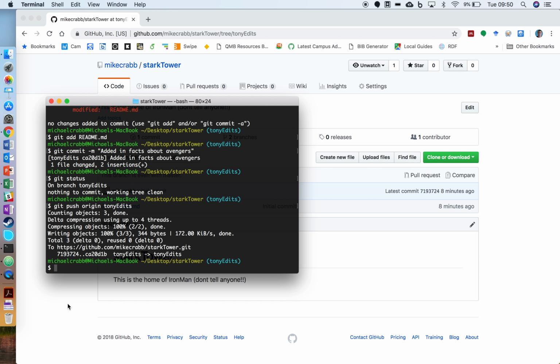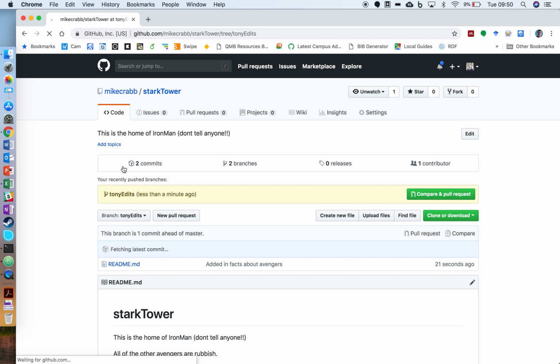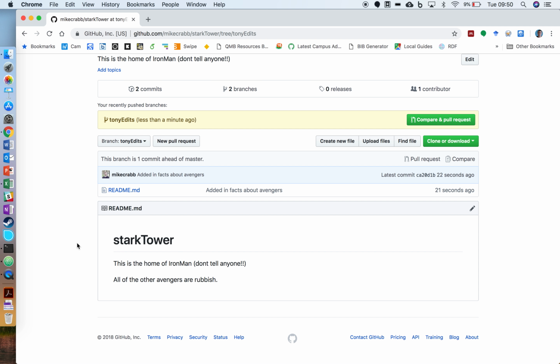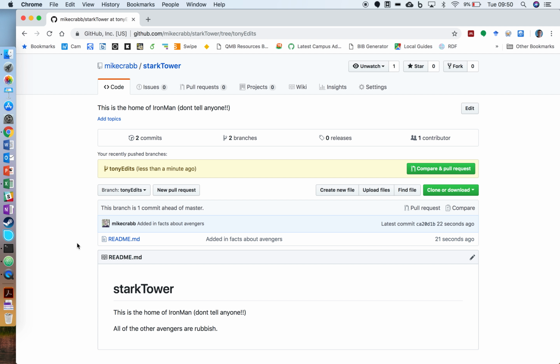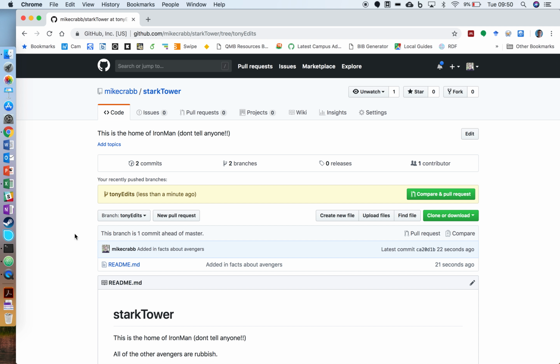Okay, there we go. So we can see that Tony edits has recently been changed, and that's there. Okay, so the reason that those changes didn't happen in the first place was because I forgot to actually make the commit and then push that up. So now I've got my two branches, and my two branches exist up on GitHub. So what I want to do now is I want to actually take everything from this branch that's called Tony edits, and I want to merge that into the master branch.